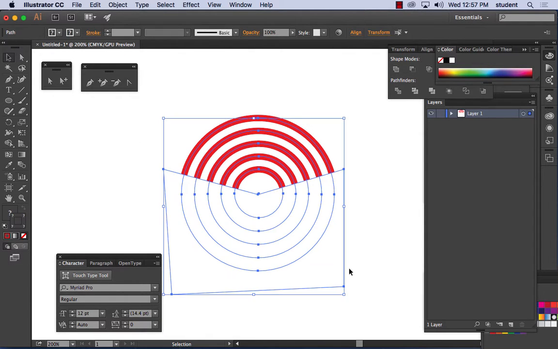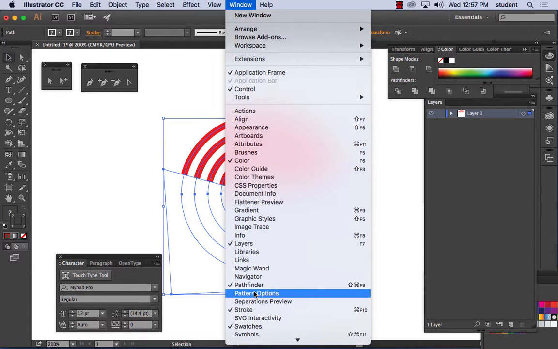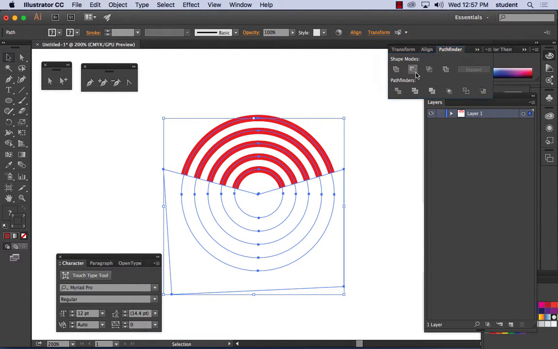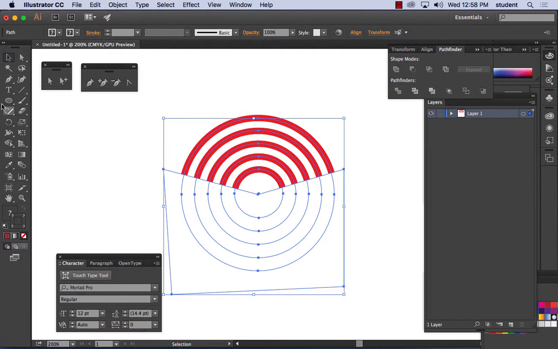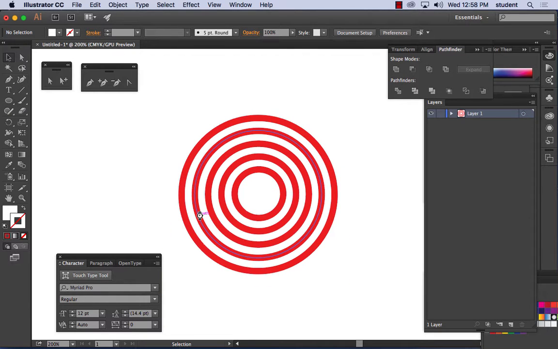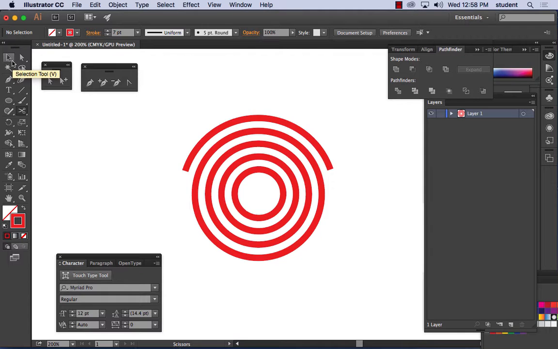So then I tried to say, okay, well, maybe I'll just try Minus Front with the Pathfinder, but that wouldn't work. The reason why is because I have too many objects selected. So that wasn't happening, and I was getting frustrated. So then I went and used the Scissor Tool, and that seemed to work. What I would do is cut this side here, and then come over here and cut that side there, and then go and delete. There we go. So I got a circle like that.